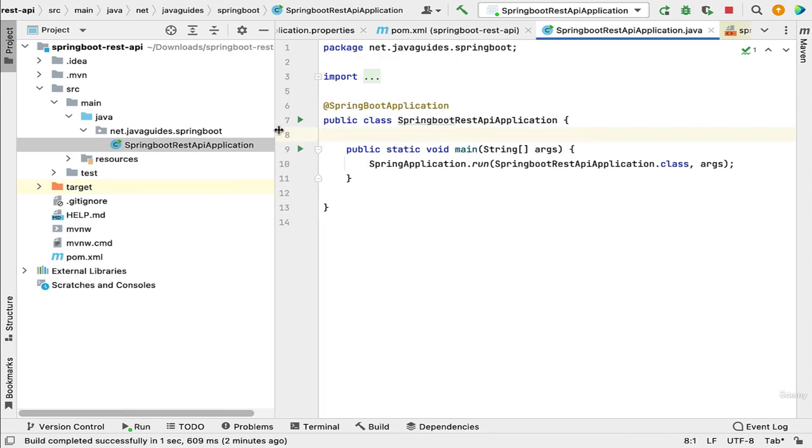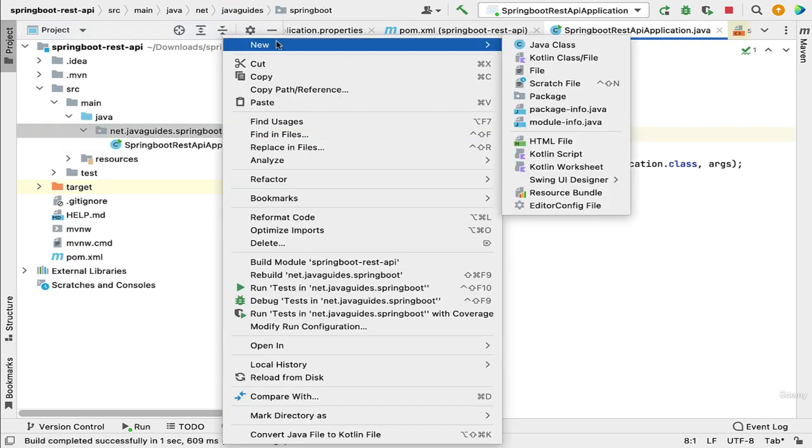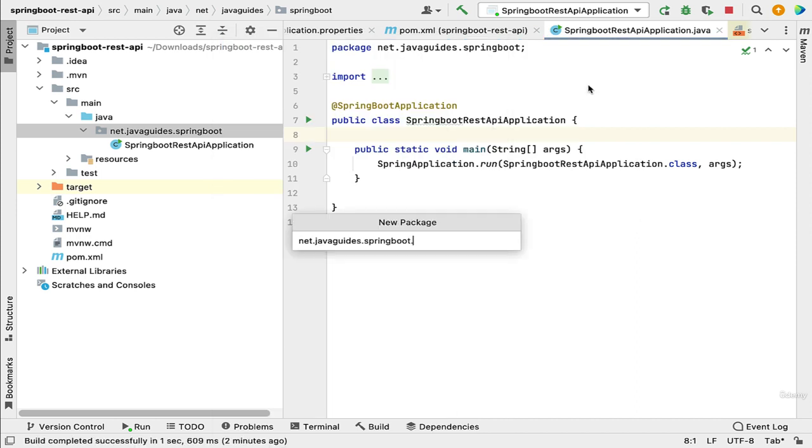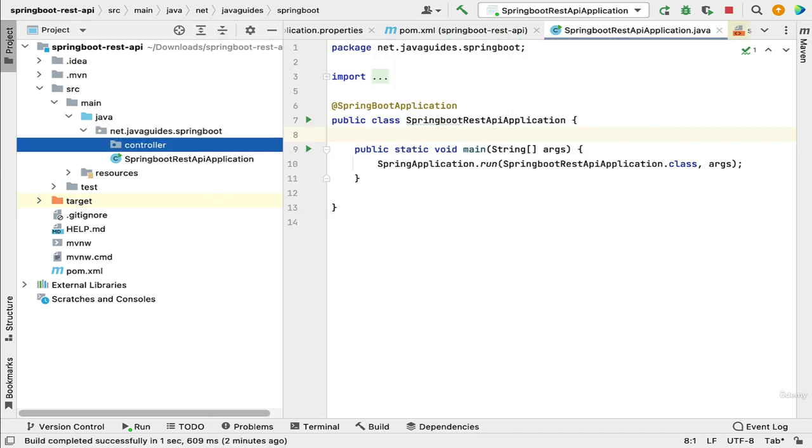Go to the main package over here, and within that, let's quickly create one more package and call it controller. Within the controller package, we keep all the Spring MVC controllers. Now let's go ahead and create a Spring MVC controller.